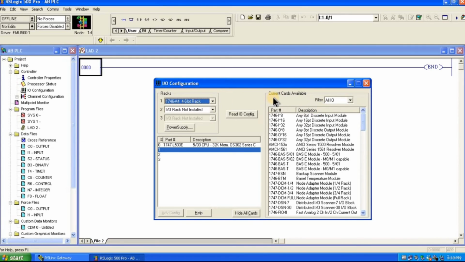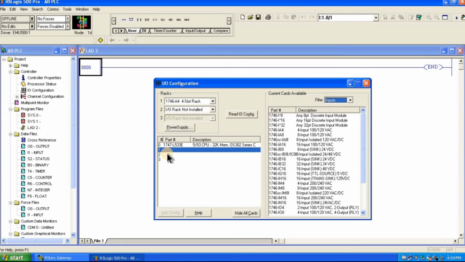Now on your right side you will get the current card availability, right? Here you will get so many cards. In order to find the appropriate one, they have given the filter option. Just click on filter, click on input. So in slot number 1, I am just going to add the digital input card, right? Here you can observe all these are the digital input cards. If you don't have the hardware, you can select any random card. But if you have hardware, we have to select the correct one which we have inserted into the hardware, right?